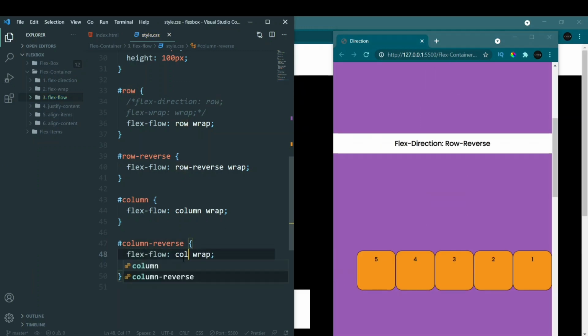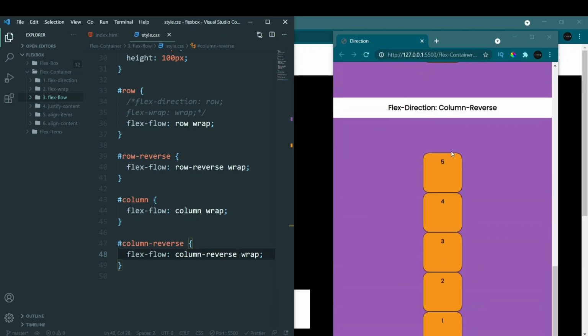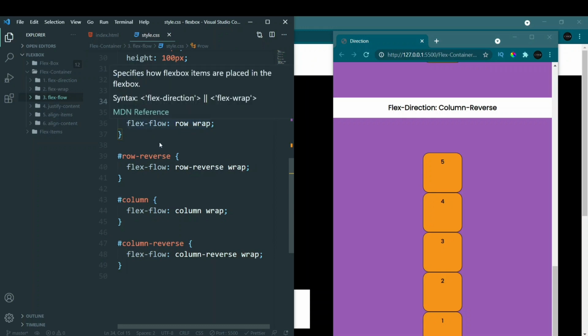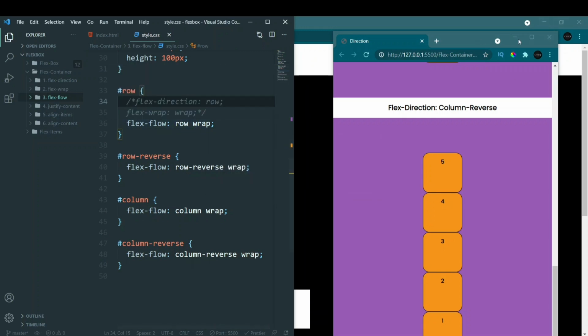And the last one that we have is column reverse. Again it will be reversed, but it will be in a column, in the reverse direction. So this is what flex flow is. It is a shorthand property for both flex direction and flex wrap. Okay, now moving on to the next one.